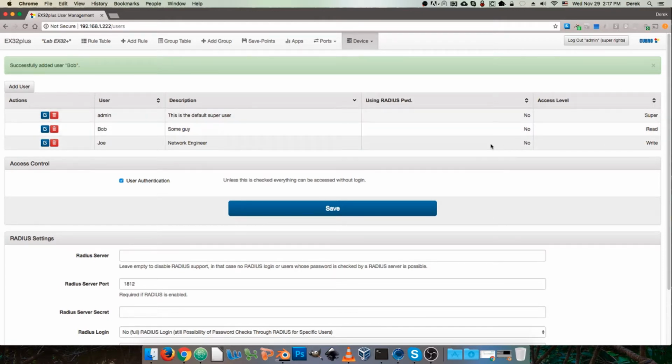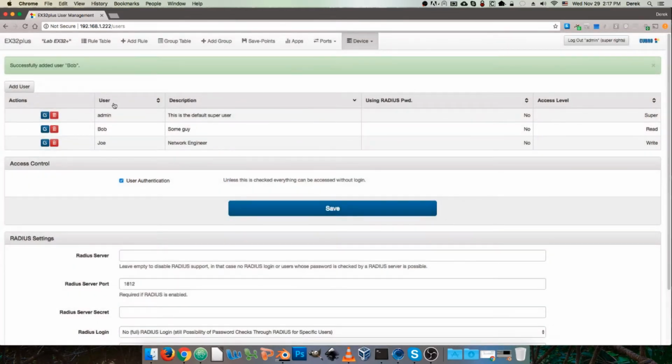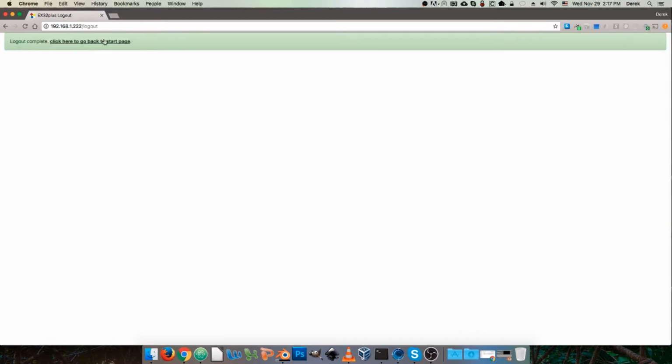Okay. So as you can see here, we have our full list of users that are on our device, their access levels, whether we're authenticating against RADIUS or not, and their description. You have the option to edit these guys at any time, so if Joe suddenly decided he wanted to get serious about his password, we could go in there and change his password. You can also sort these in alphabetical order, if you get quite a few users in there, to make it easier to view. All right, let me log out of our admin account and log back in with Joe.